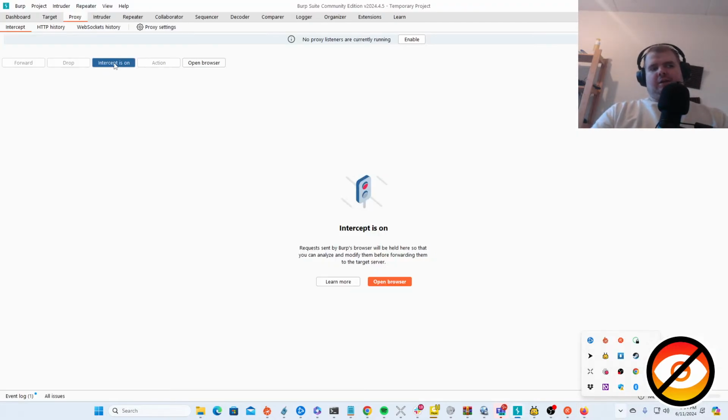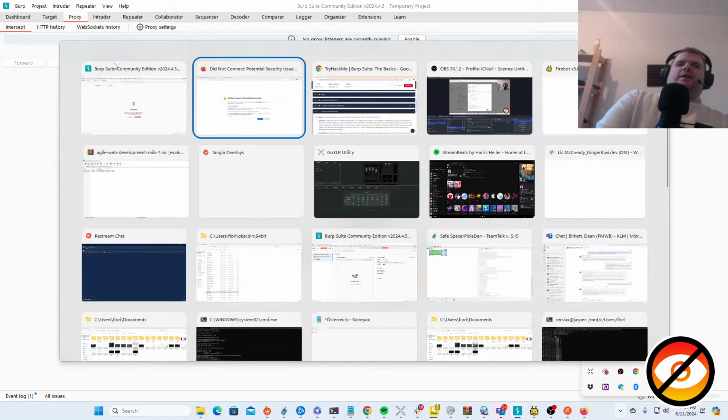The basics. Need to turn intercept off because that's going to get in our way, really annoying. Intercept is on toggle button. Press toggle. There. Did not connect.